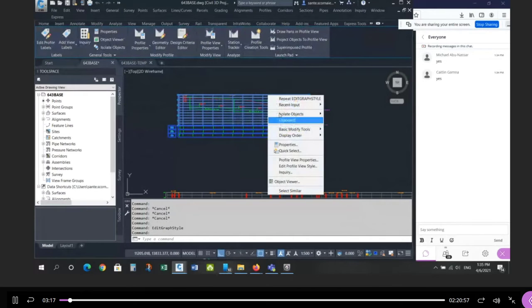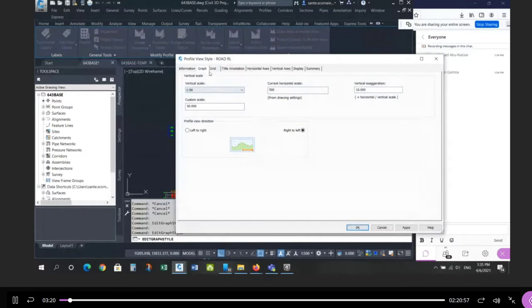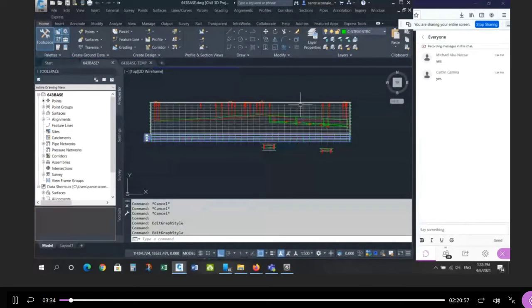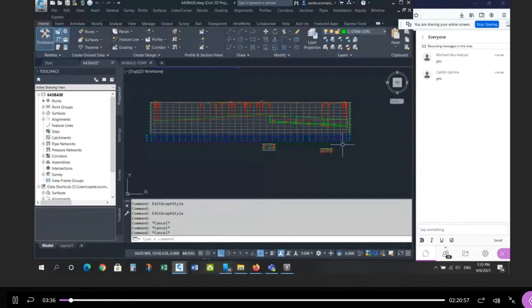This is street A. And if I go style, under graph, this should be 10 times, right? So if this is 500, which is the drawing setting, what you see down here, then whatever you type here will automatically make this either 5 or 10 times. So it should be 10 times vertically exaggerated. Okay, so just double check yours, make sure they're vertically exaggerated by the correct amount.